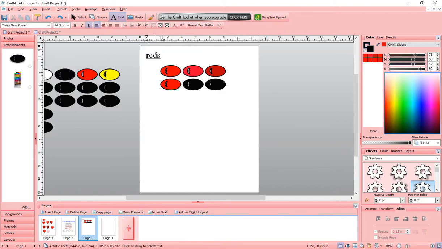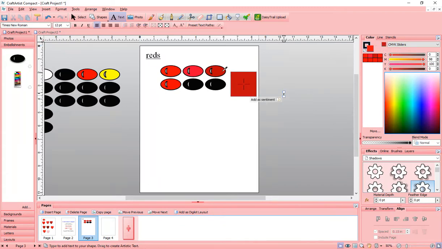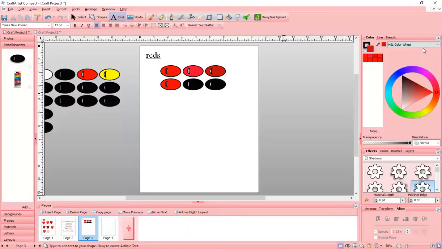Reds. Now, because this version of the program will not allow you to save a DigiKit, if you save this file, you can print it, but then pull the file back up. And again, you can use your color picker to get your colors. And you'll see them change and the numbers change in the sliders here. You also have different ways of picking your colors.